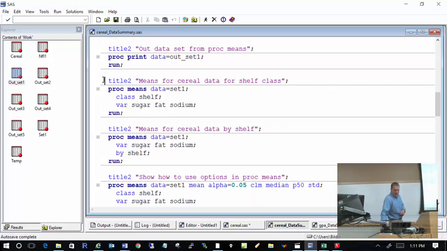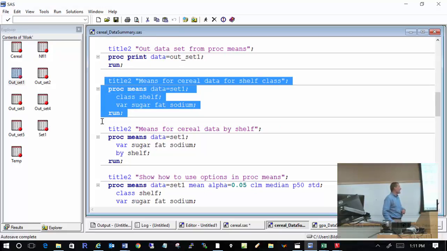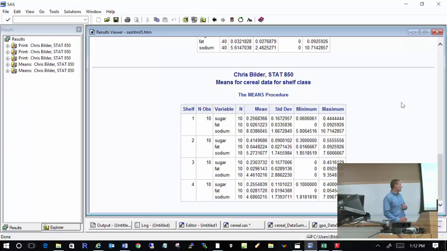Okay, now let's run proc means again, but now I'm going to add the class statement. So class shelf. What that's going to do is do these same default calculations now within each of the groups. So now we see exactly the same thing as before, but it's broken up by groups.